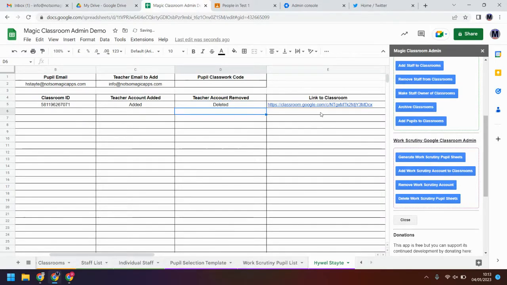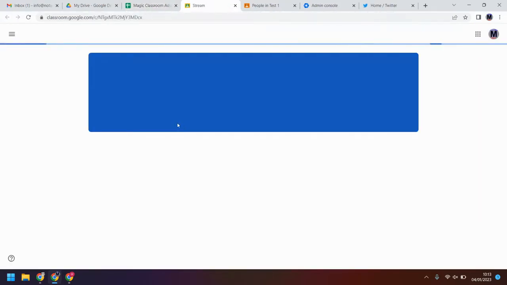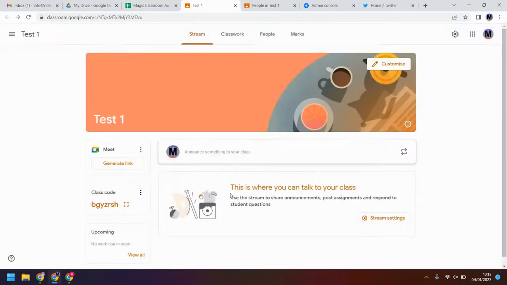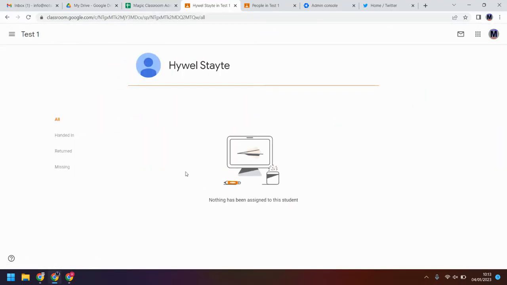Okay. Now, the other thing I want to show you is this pupil classwork code here. We've got a link to the Google Classroom, but we don't have a link to the pupil work. Let me show you what happens here. So this links us directly to the Google Classroom, which is great, but we'd have to then go to People, find the pupil, click on the pupil. Now, wouldn't it be better if it took us straight to this bit, which I think it would.